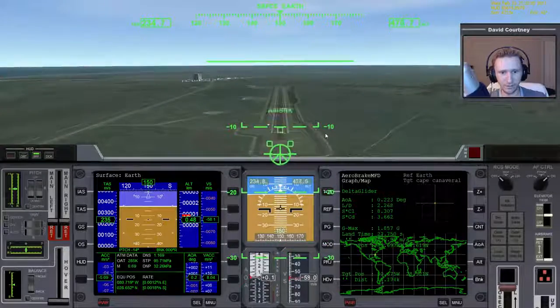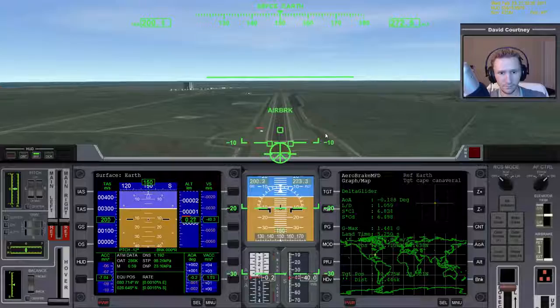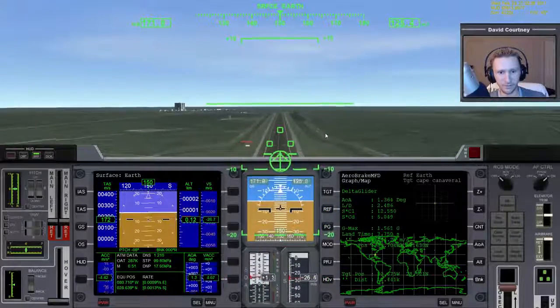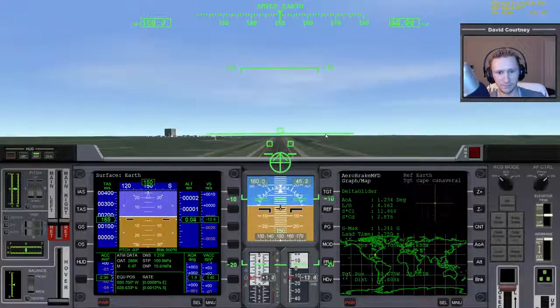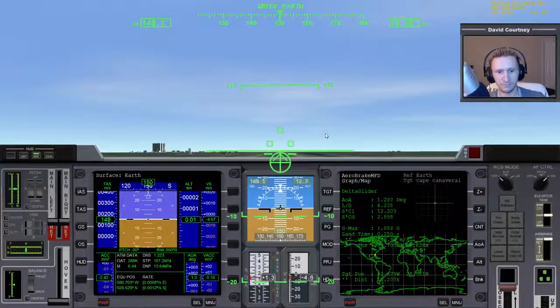Landing gear, air brake. 500. 400. 300. Gear down. 200. Pull the air brake back in, we're slow enough. 100. Watch the vertical speed. 50. 40. 30. 20. 10.